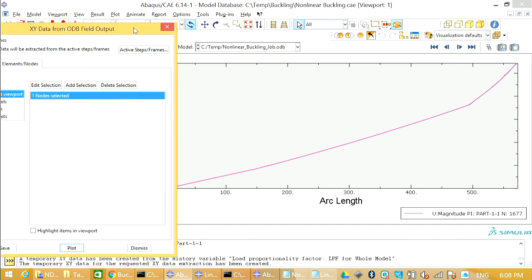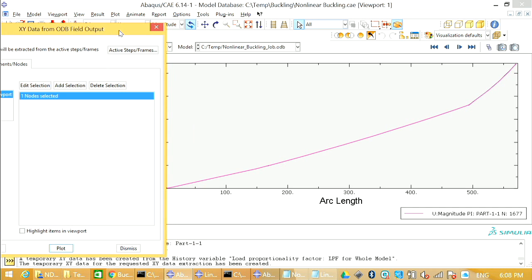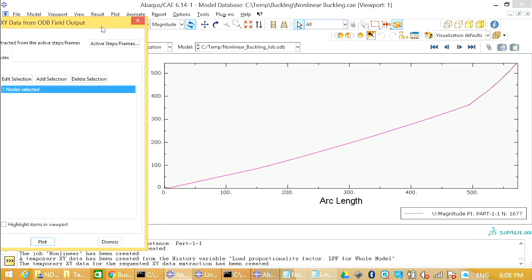So same, you can follow the same procedure to extract the data. Once you extract the data for this plot, you can use it to come up with a plot displacement versus LPF. Okay, so this is the nonlinear buckling analysis setup.